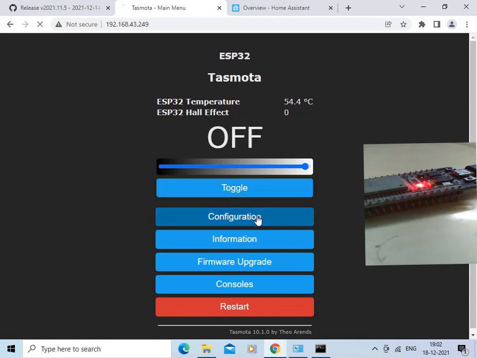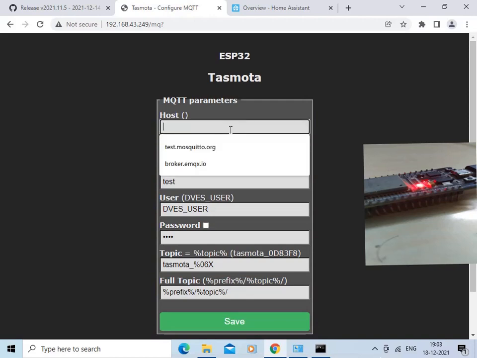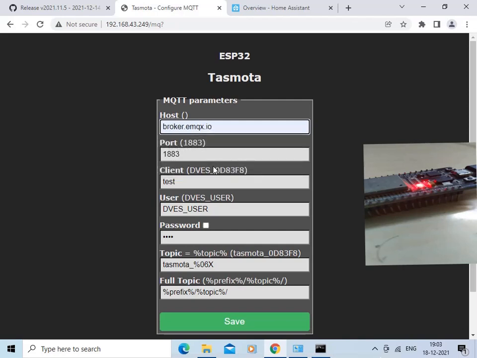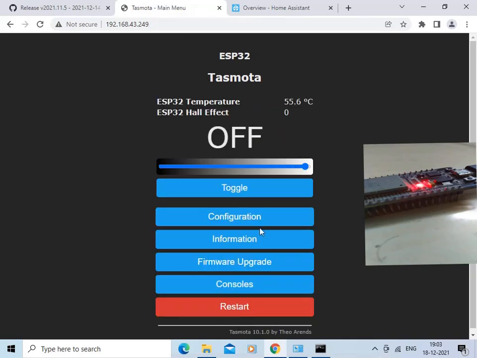So click here on the configuration. We will configure MQTT. Select the broker of your choice. I am selecting broker.emqx.io as my broker. I am deleting the username and password and saving the configuration. Device is restarting again. Click here again on the configuration.